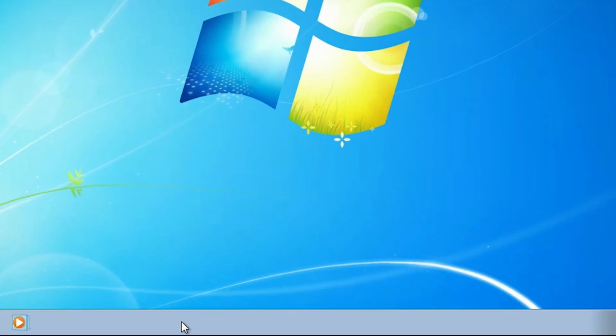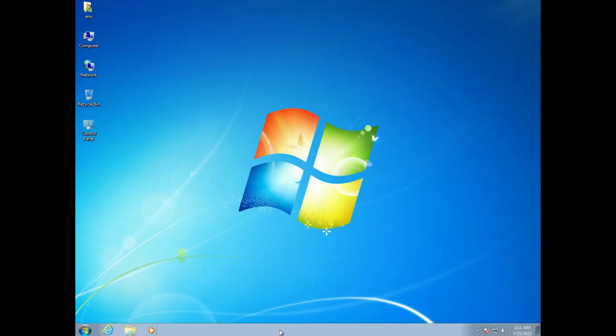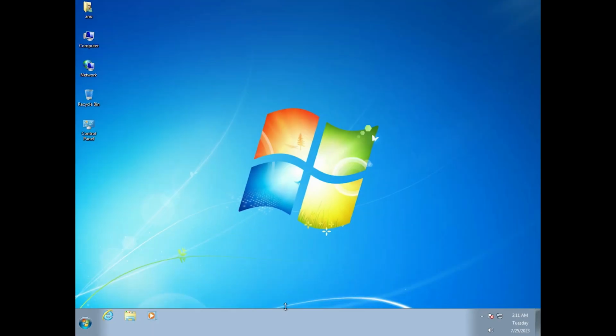Okay. Another way is very simple. Just go to the taskbar, right click on the taskbar. Here we find lock the taskbar, uncheck it. Okay, now our taskbar is unlocked. Now we can move it anywhere.